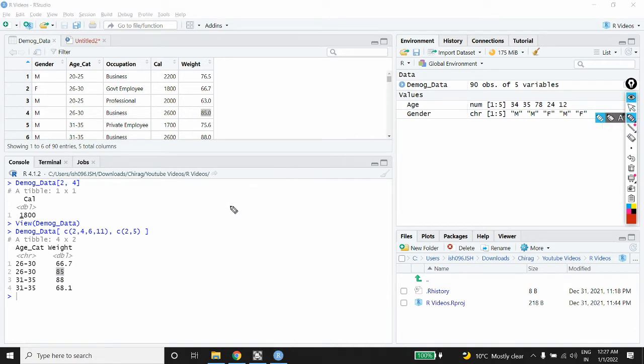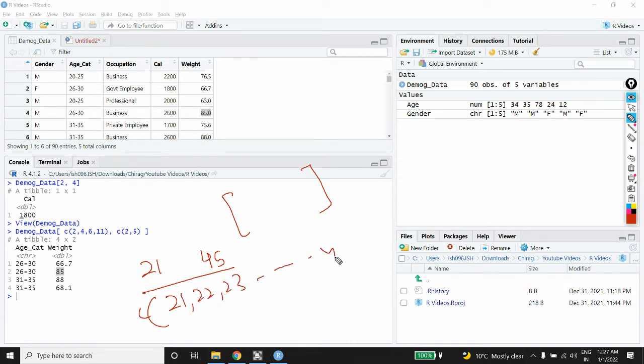So we may also use a sequence, because you may think, what if you want to get the row number 21 to 45? Do you need to write C and then 21, 22, 23 and so on to 45? No, you don't have to. In case the rows are in a sequence, you can use colon. So how can we do that? We will write in a square bracket 21 colon 45.